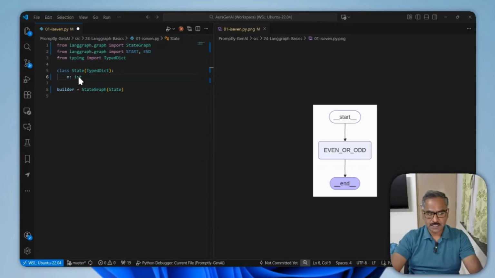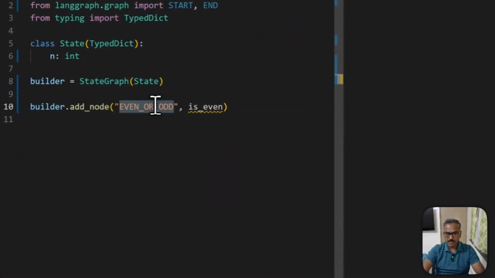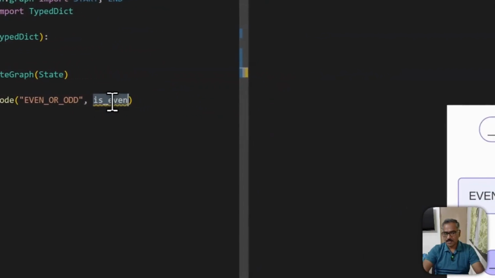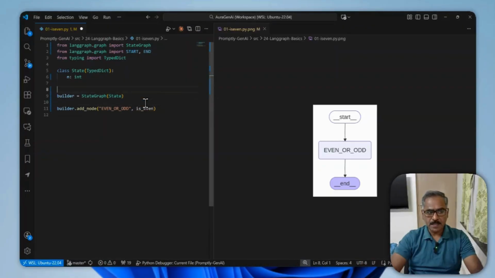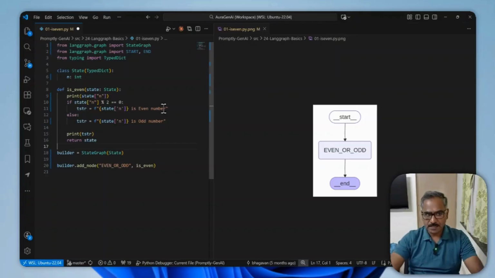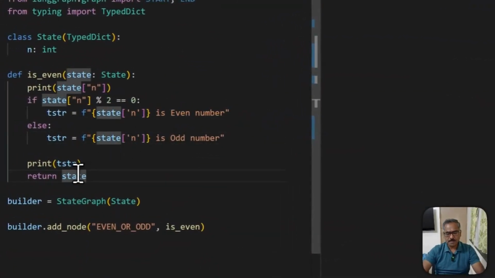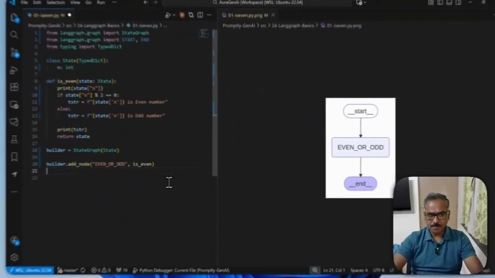Let's initialize the node. Let's add the node. The node name is even odd. The function associated with that is the isEven function. What is that function? This function is going to take an integer as an input and validate whether the given number is an even number or not. Accordingly it builds the string and prints it. That's all. I have created a node.